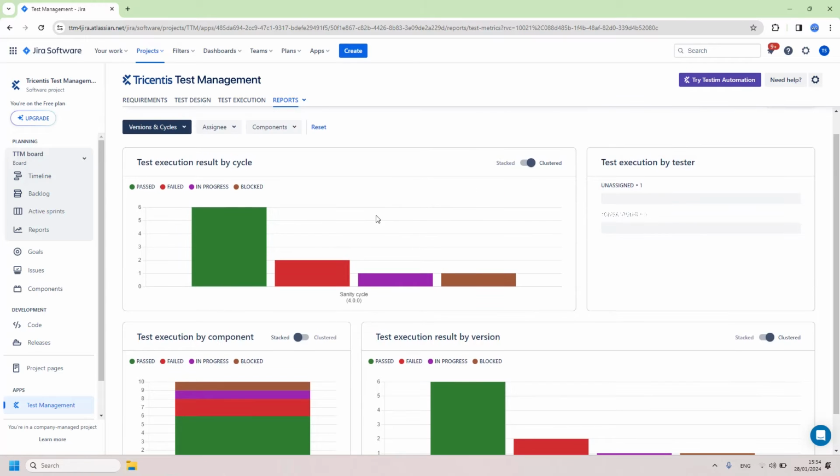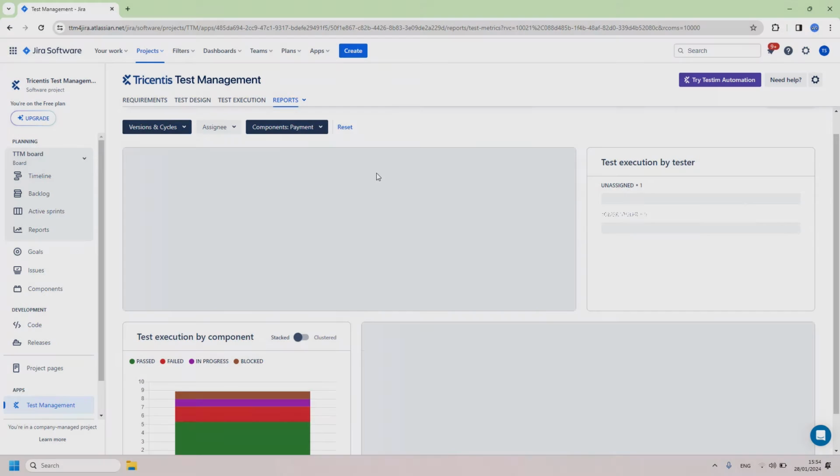For additional optimization, apply filters such as assignee and components. Use the Export to PDF button to download the report to your local drive.